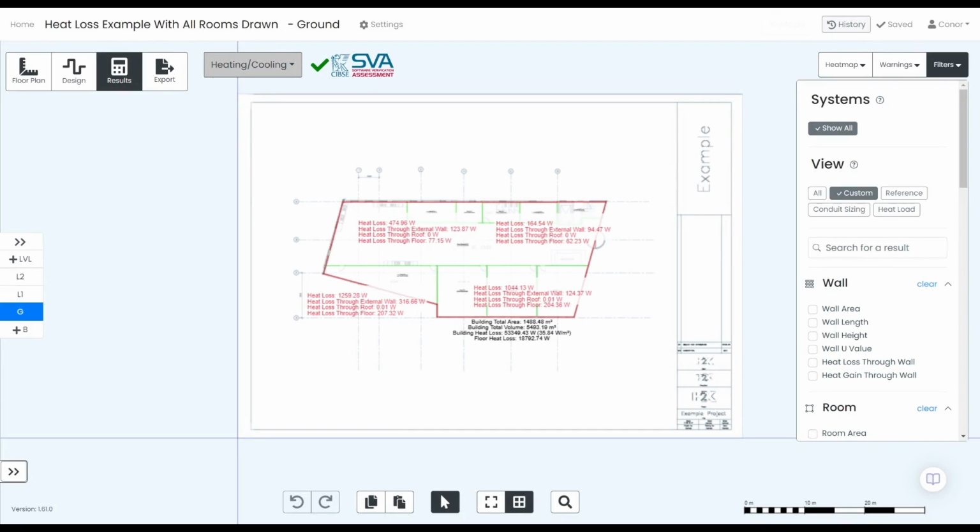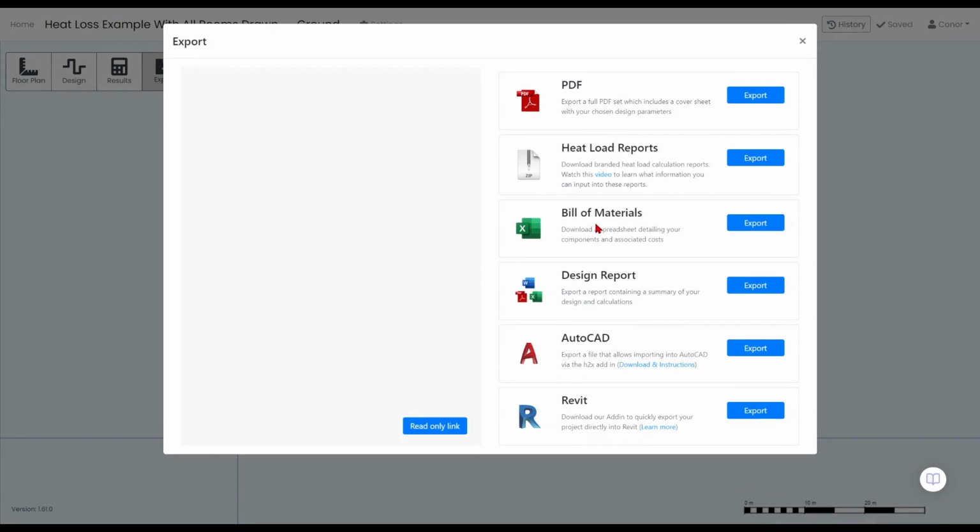Once you have generated the results and selected any information you want to show, we can begin to export. So if we now click on export on the top here, you'll be given a range of export options. For this heat loss example, the only exports we are interested in will be the PDF export and the heat load report.